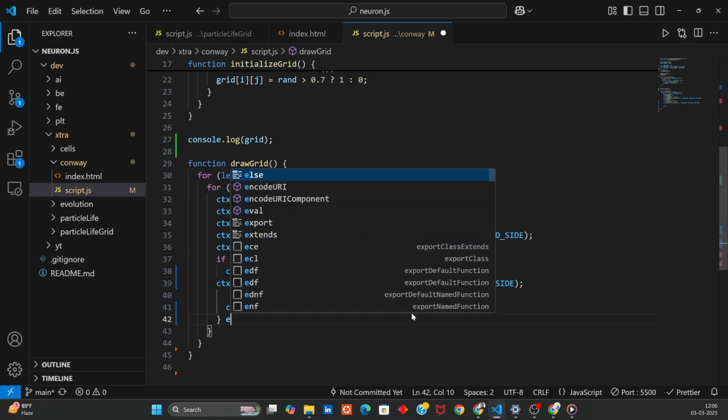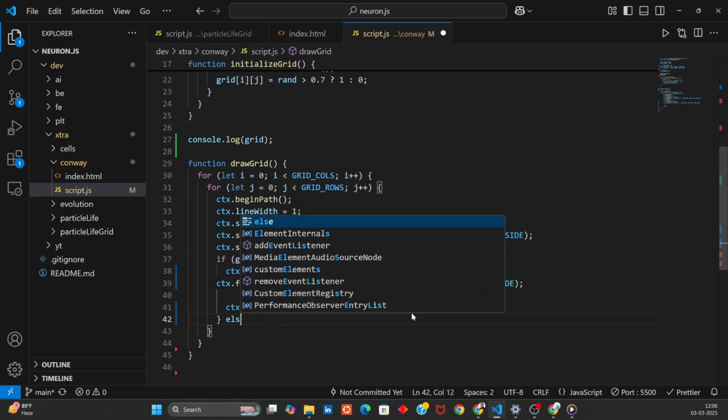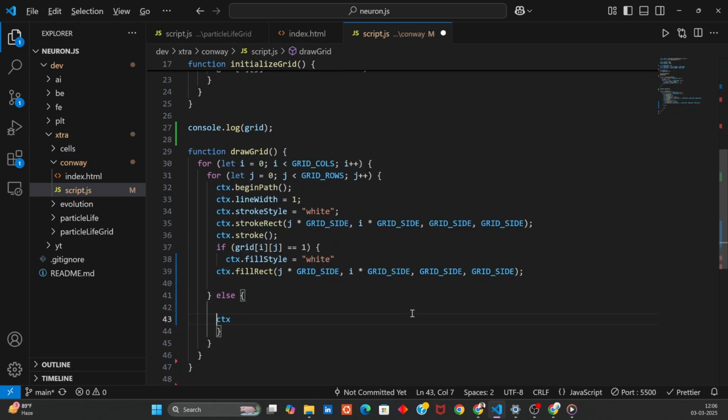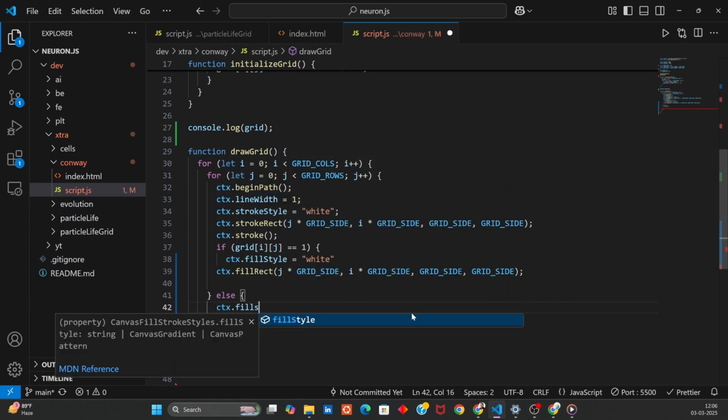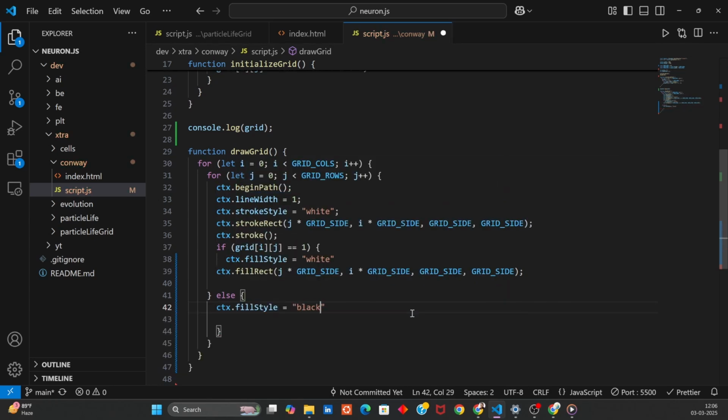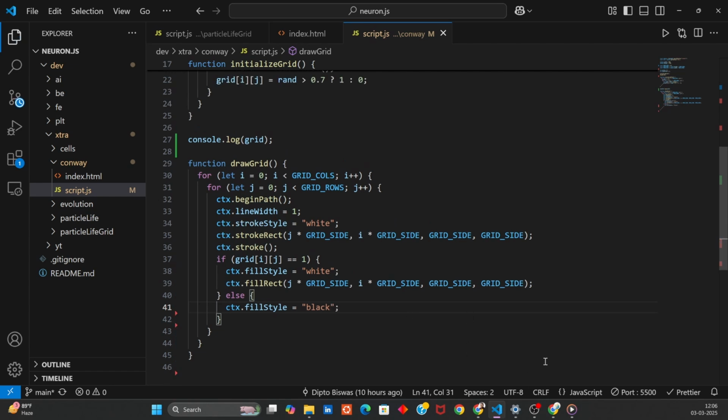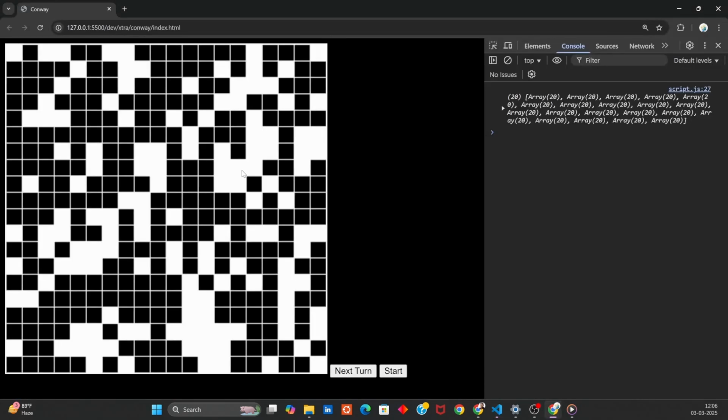And otherwise, we'll do the opposite. So ctx.fillStyle equals black. Now you might wonder that we already have the whites, so the remaining are the other blacks. So what's the big deal?